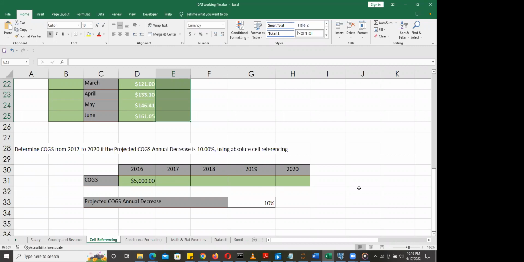Now, the first one we did was growth rate. This one is annual decrease. That means we are taking off 10% from our value. So we are still going to apply the same absolute cell referencing. I'm still going to use that. So equals to this guy, 1 minus this guy.